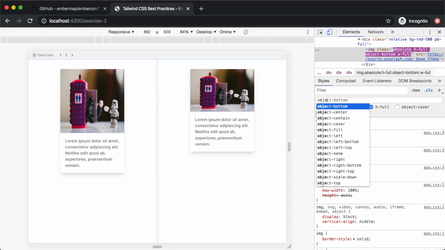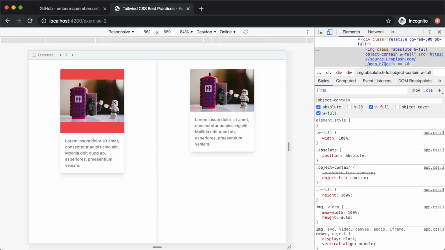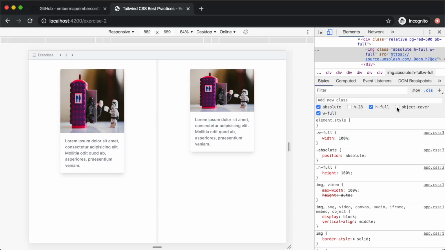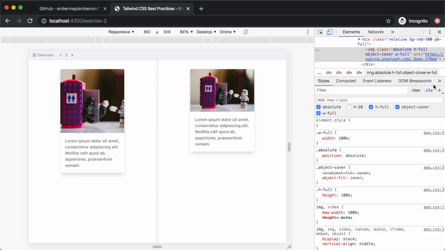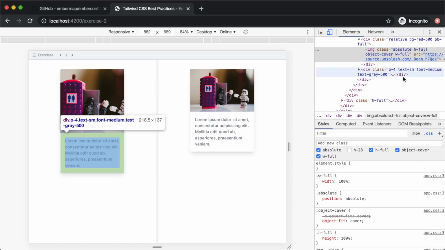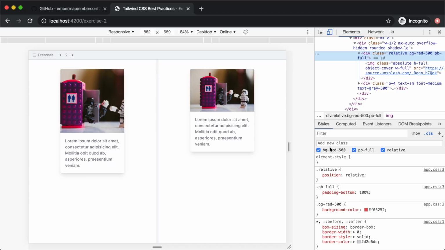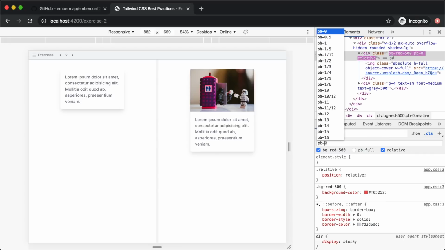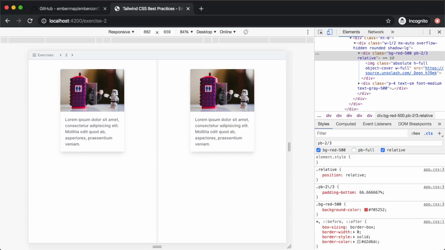Similarly, we could use the object contain if we wanted to make sure that the picture could be seen in its entirety, and then we could maybe use some black bars or something like that to show outside. But for our cases, we want to use the cover utility here so that we always fill up the parent. So now if we come back to the parent here, we can see we have this padding bottom of 100%. And we can see here if we were to try some different padding values, let's say 2/3. 2/3 looks pretty good for this picture.